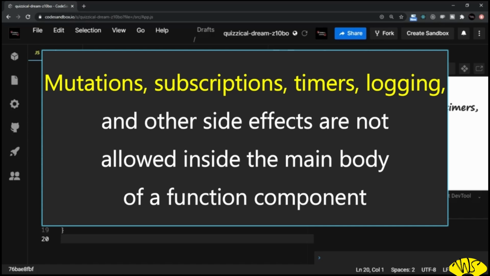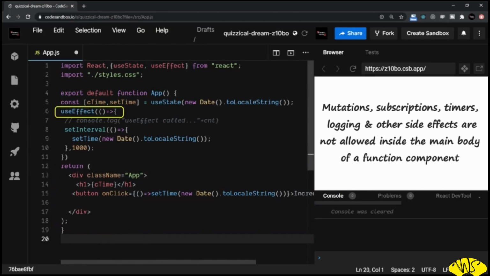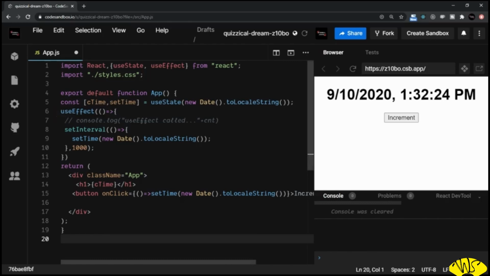Let me remind you again what the official documentation says. It says mutations, subscriptions, timers, logging, such things we put in useEffect. Mutations, subscriptions, timers, logging, and other side effects are not allowed inside this main body. Rather, you have a kind of phase like this one, useEffect, where you can put these types of codes. The clock which we have implemented right now is still not a very correct approach. It has to be in a separate component, and that's what we are going to see in forthcoming sections, where we will also see how you execute the cleanup code with useEffect hook.